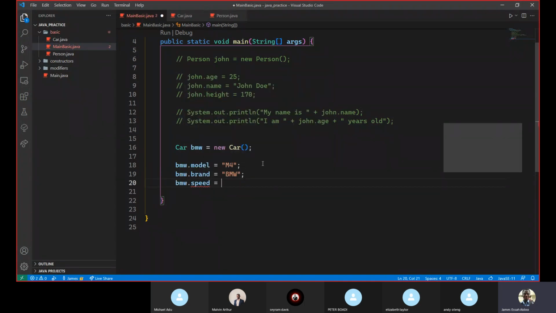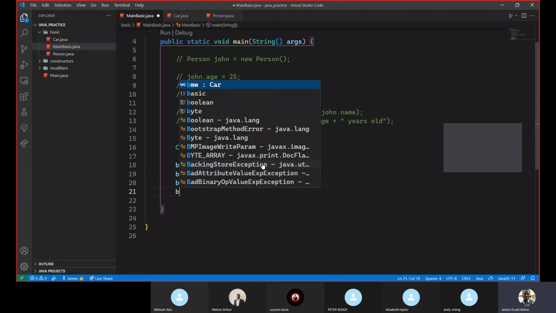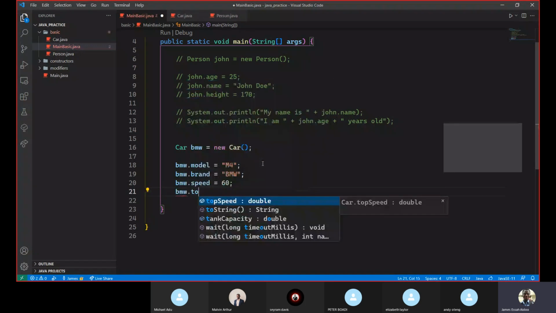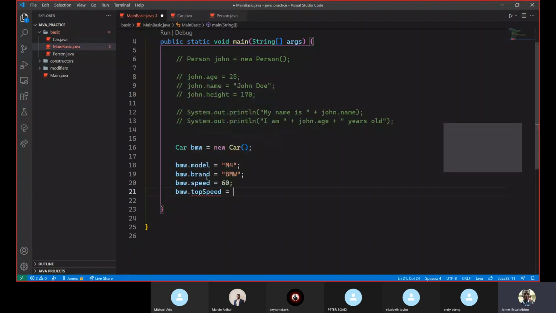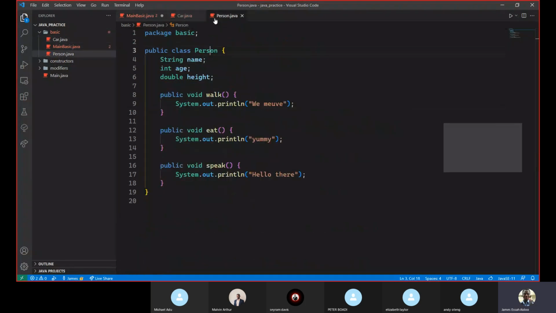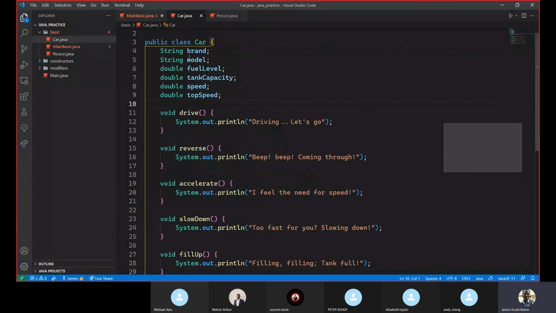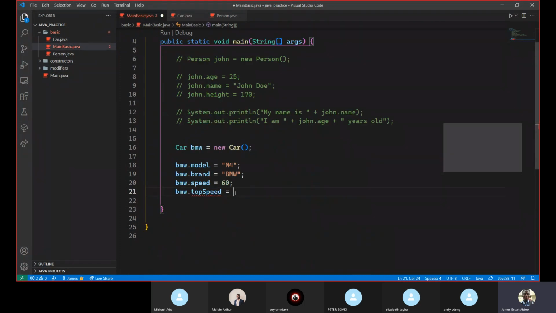We can set all the properties we want. Let's say currently the car is traveling at, say, 60 kilometers per hour, and then its top speed. Remember, all these things I'm accessing exist within the class, the blueprint. If it doesn't exist there, you can't access it. So if you're trying to access it and you are getting errors, it probably doesn't exist, so go and create it. Do you get it? Okay. So let's say it has a top speed of 200 kilometers.